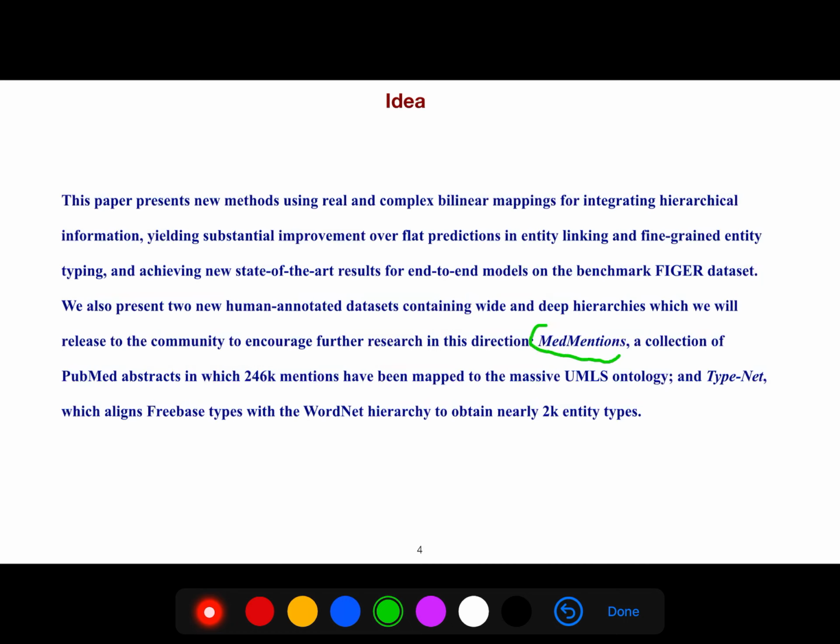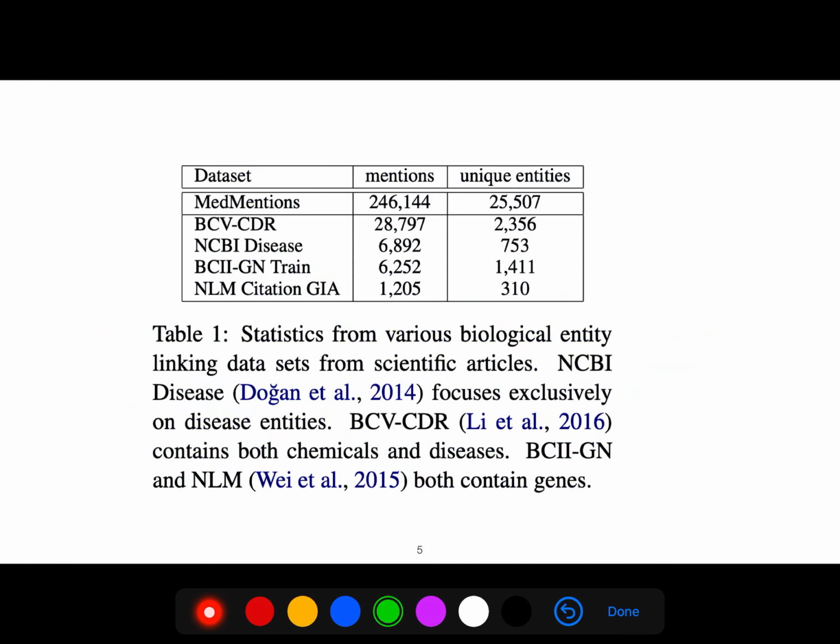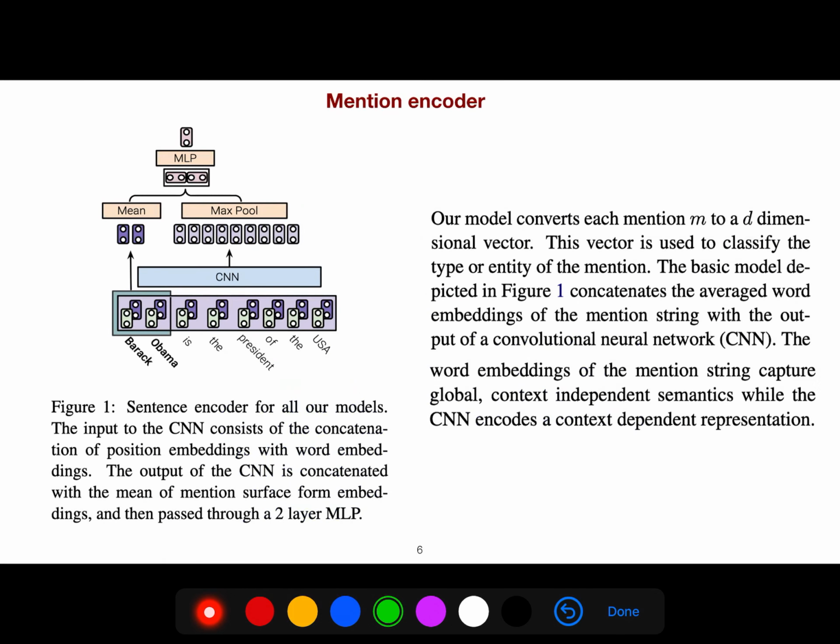One is MedMentions, a collection of PubMed abstracts, and the other is TypeNet, which aligns Freebase, an important knowledge graph, with the WordNet hierarchy to obtain nearly 2K entity types. The entity types of UMLS are not that many, but the number of concepts of UMLS is huge, millions of concepts. So the dataset that people usually use in the literature is MedMentions, as you have seen in the previous videos.